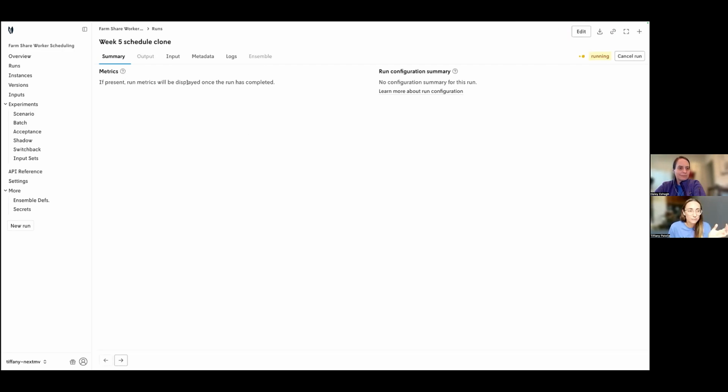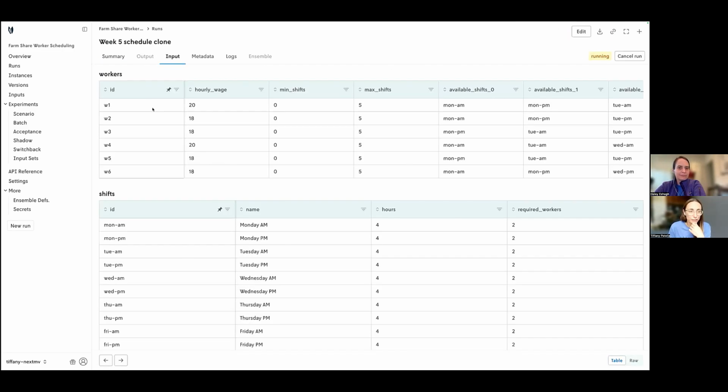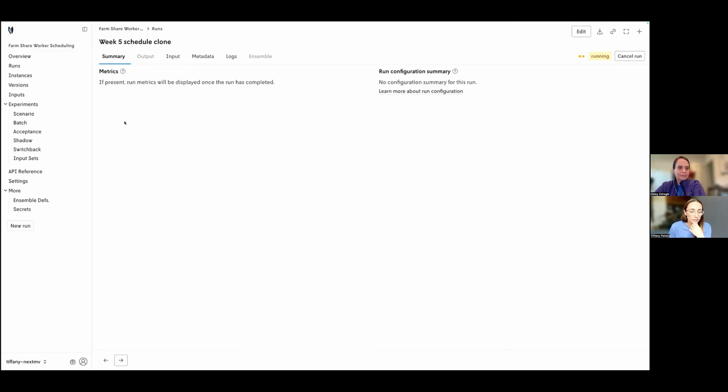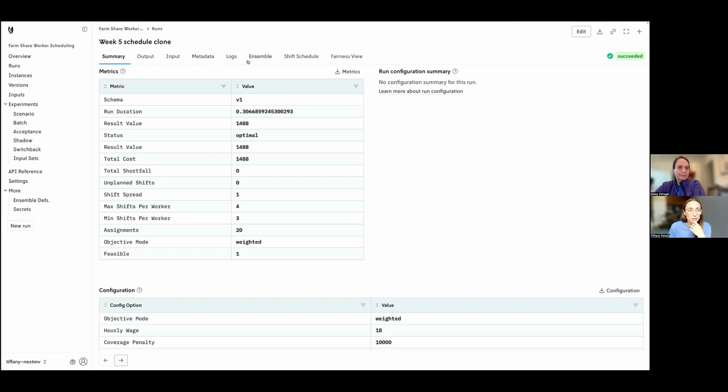All right, the run again looks the same as before. You have your input, a summary of metrics once it's done running, metadata about the run, and logs, and you'll see this new tab pop up, which is Ensemble. Here we can see overall the result. This is the cost. If you remember, the cost before was 1440, I believe, so it's a little bit higher, but our shift spread is much better. Instead of 5, it's now 1, which means the difference between the min and max shift is just 1. And we can see the mode that was used to get to this is weighted.